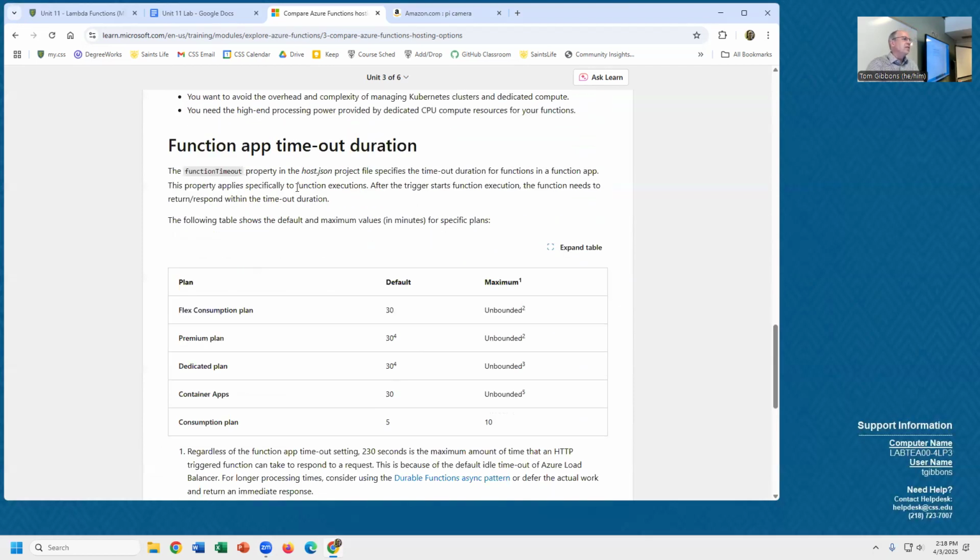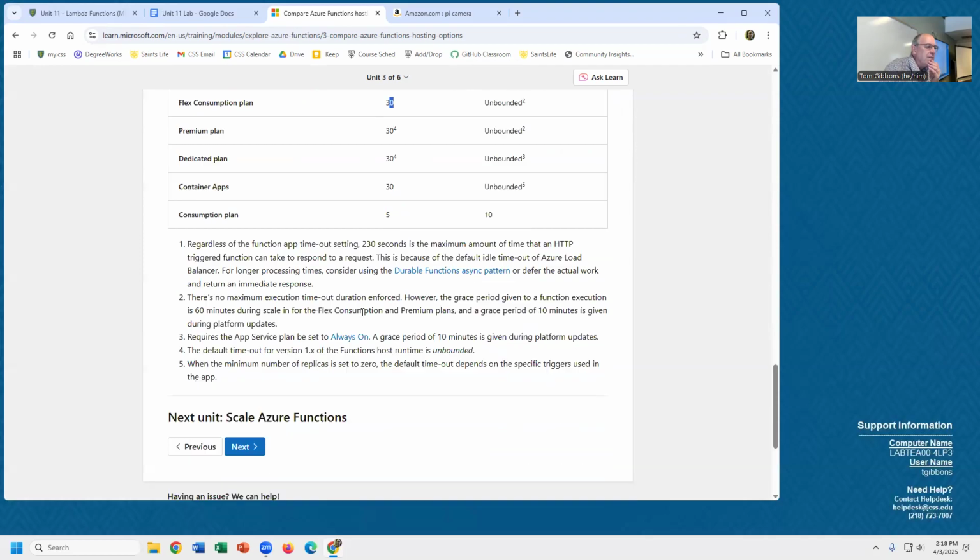So when you run these functions, they'll keep alive, and then when you run them again, they'll be faster. In a normal consumption plan, they're only around for 5 minutes. So if you run them again within 5 minutes, it works. In the flex consumption plan and some of these other ones, they'll be around for up to 30 minutes. So if they keep getting hit again and again, you'll see that running.